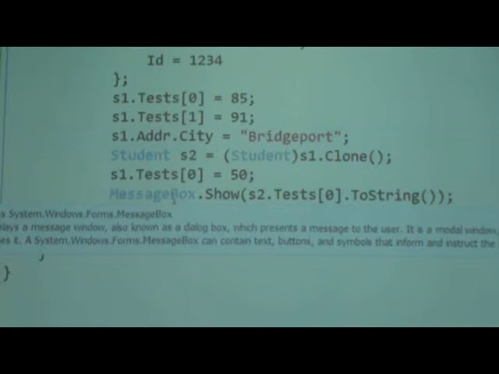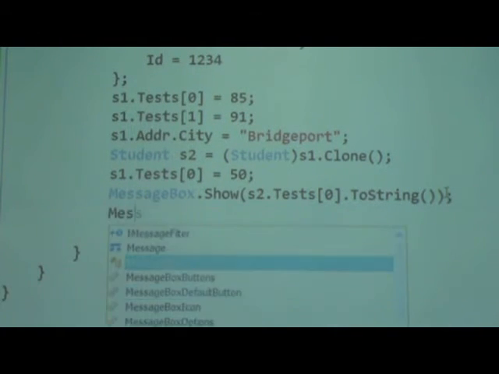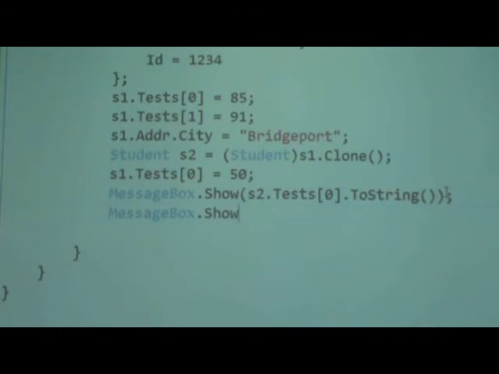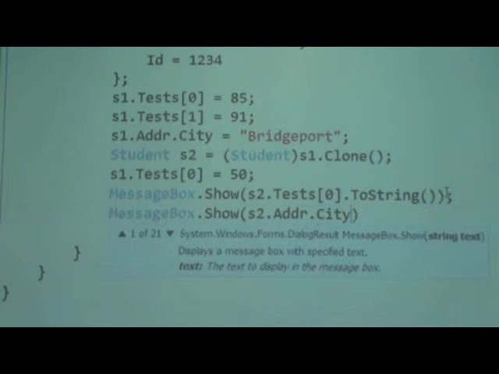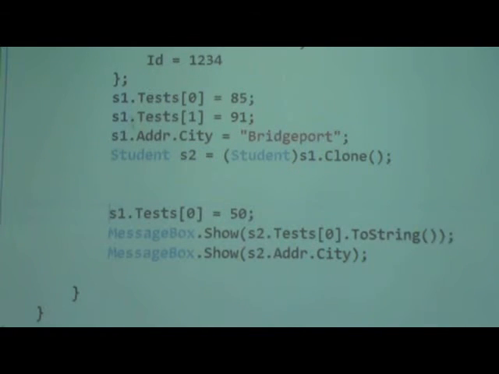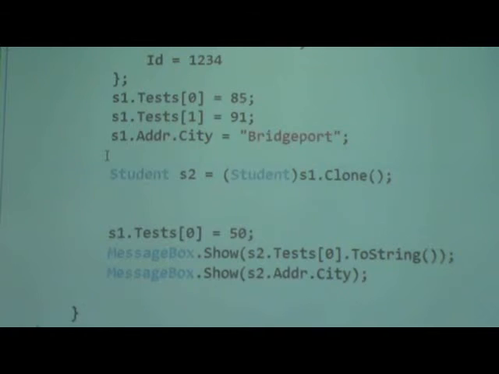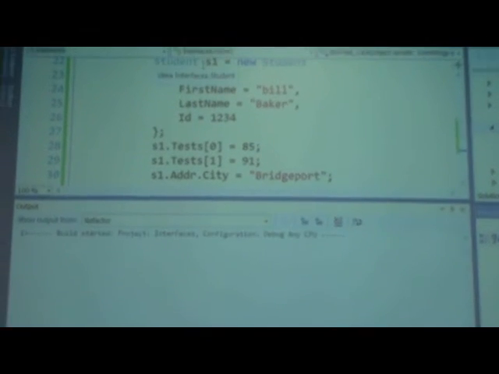Now what I will try to do is print out a message box: MessageBox.Show S2.addr.city. After we do the cloning, see, here's where I'm doing the cloning. If I run it right now, what will show up for S2 city? Bridgeport, right? And to verify, let me quickly run it.